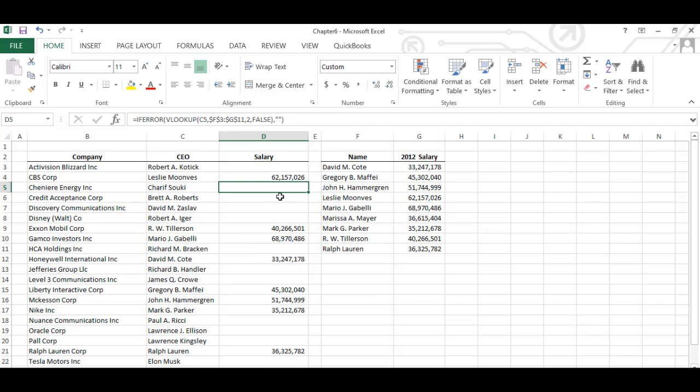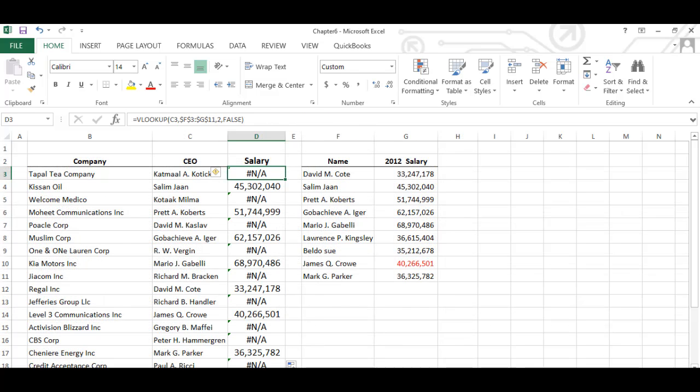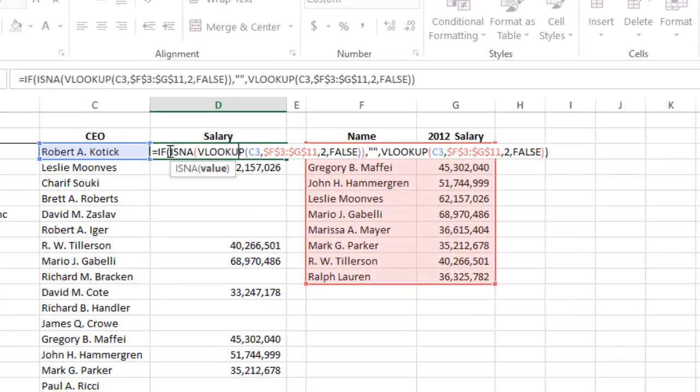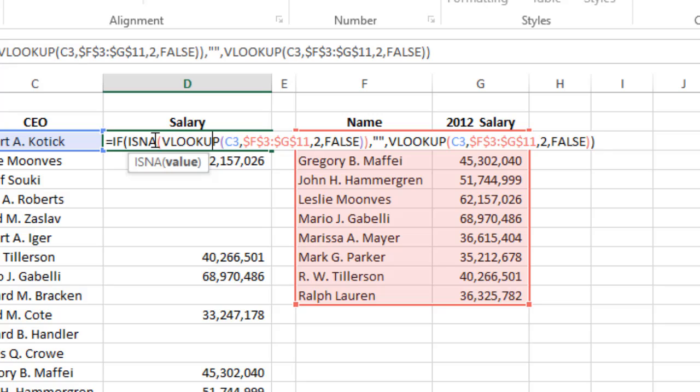The same sheet with the same result, with the same everything. You can see that the formula is somehow the same. Here, look at this formula. We use the IF ISNA function. IF ISNA, VLOOKUP C3, comma this, comma 2, comma FALSE, comma double quotation, comma VLOOKUP C3, comma this, comma 2, comma FALSE.